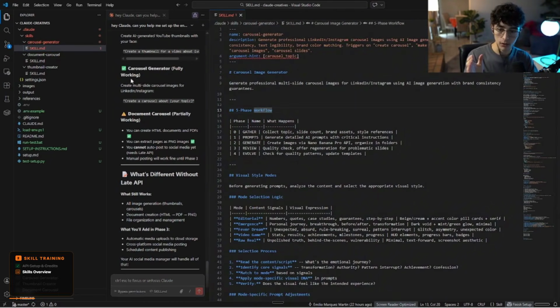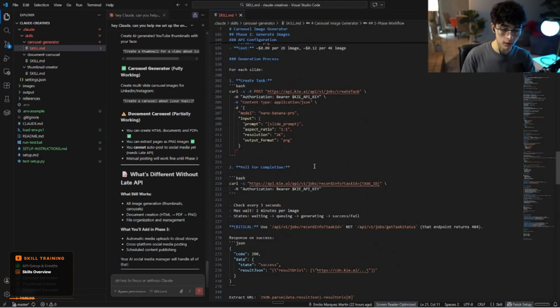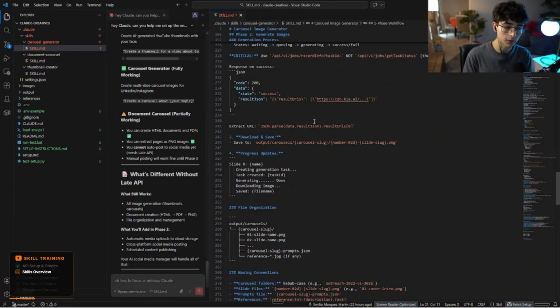As you can see here, the workflow for the carousel generator has 5 phases. We have the gather, we have prompts, we have generate, we have review, and evolve. This 5-phase process has its own description, right, on how to approach each of the phases. We also have the documentation for how to use the API endpoints of the tools that we're using. So a skill.md file is basically the whole understanding for Claude on how to use that skill in terms of instructions and actions to take.